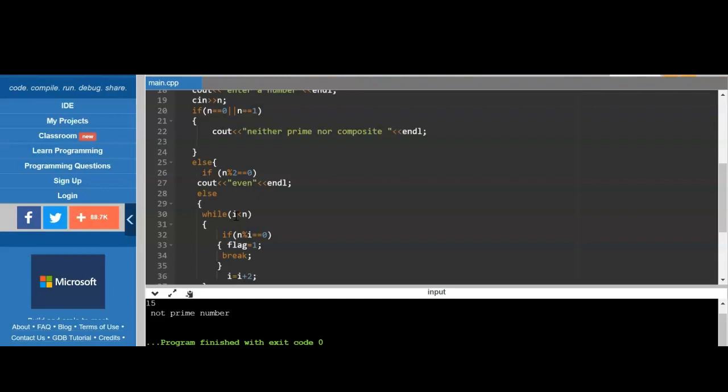If any number divides your number and gives a remainder of 0, then you have to set a flag. You are just putting a variable with some value. That means if it gets divided, it is not a prime number. It has a factor. A prime number will not have factors other than the number and 1. If that case happens, come out of the loop. You don't have to check anything further.